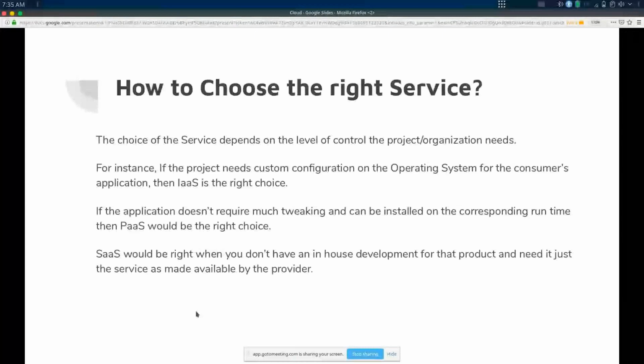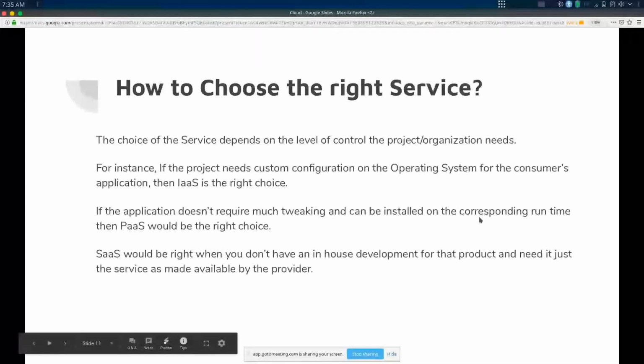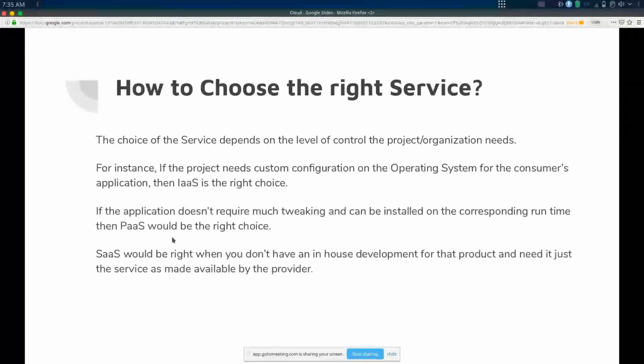If the application doesn't require much tweaking and can be installed on the corresponding runtime, then PaaS would be the right choice. What is the corresponding runtime? For any application to run, it should have some underlying software like the .NET framework for .NET applications, Java runtime for Java applications. So all these things will be taken care of by PaaS. If you know that you don't have to do any tweaking, then PaaS is the right solution. SaaS would be right when you need it just as a service.